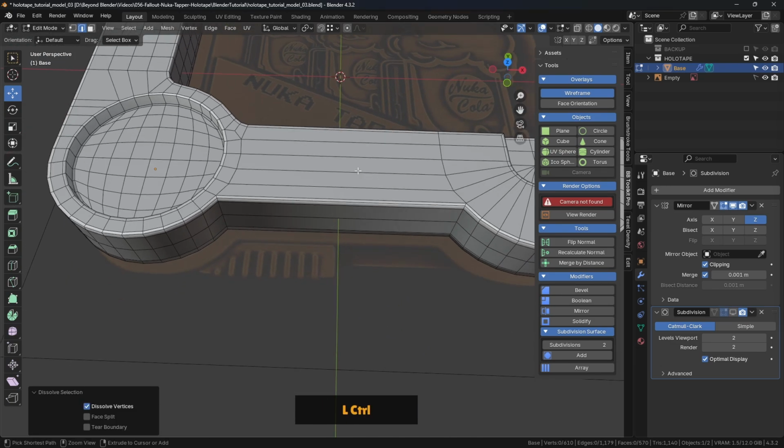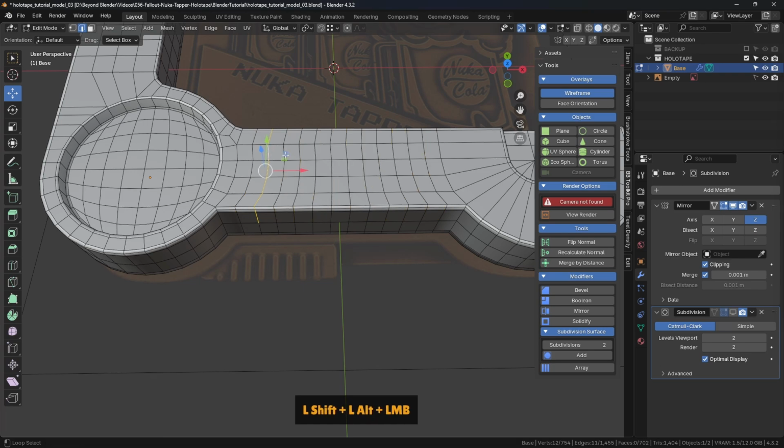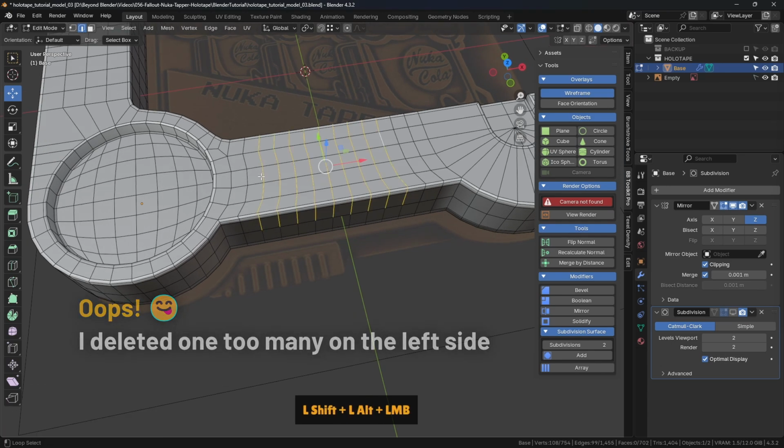So if we now do Ctrl R to add loop cuts, I'm going to keep scrolling my mouse wheel until we get something like that. And then we can select all of these. I might just keep the one here actually. And we can dissolve these ones with, again, Ctrl Delete. The reason I'm keeping these, and I've just deleted that, haven't I?